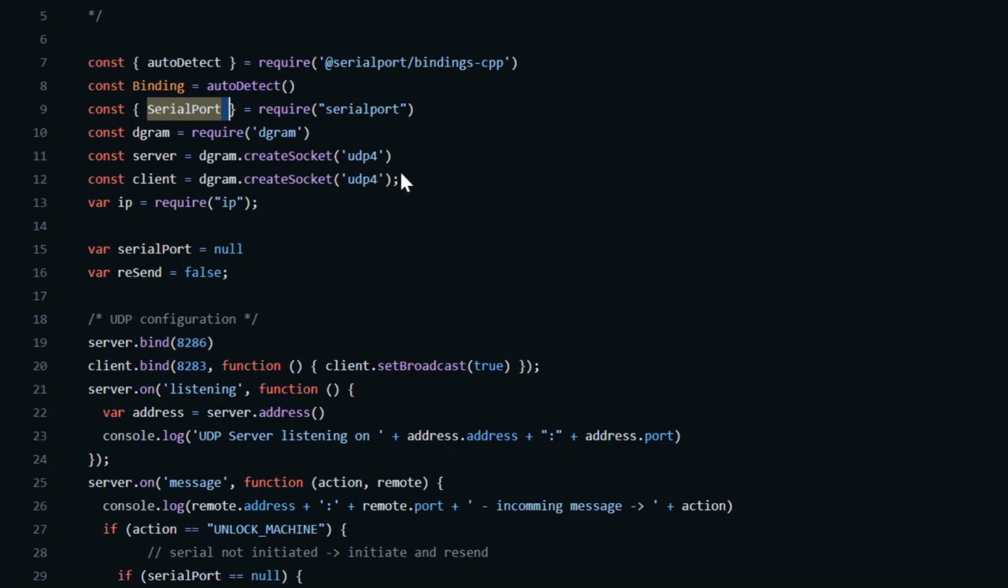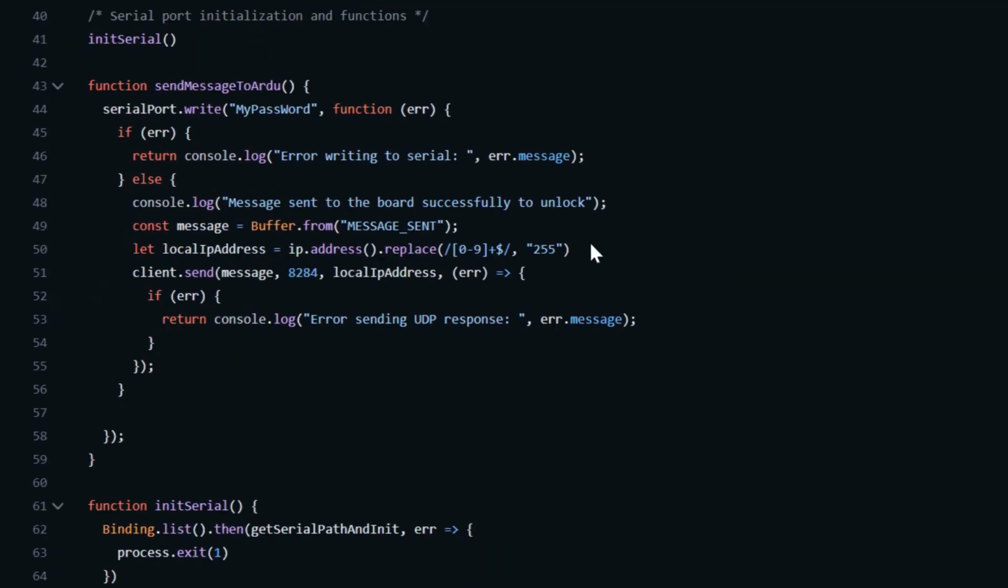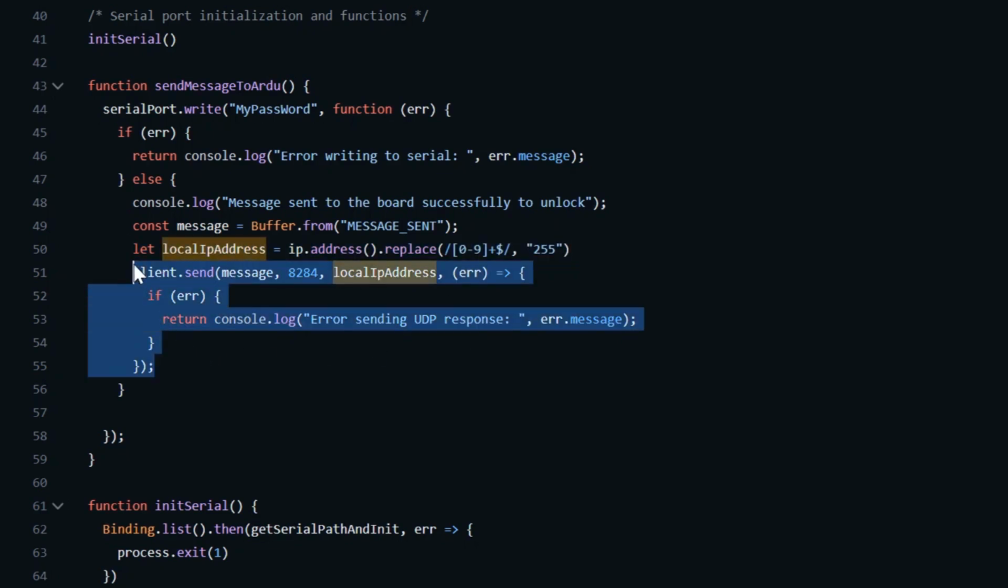As you can see in the code, we also import the libraries needed to communicate with UDP. We will configure a server and a client in order to receive and send messages. We will be using the IP library as well to get the local IP network. By replacing the ending part of your local IP, you will be able to broadcast to the entire local network.